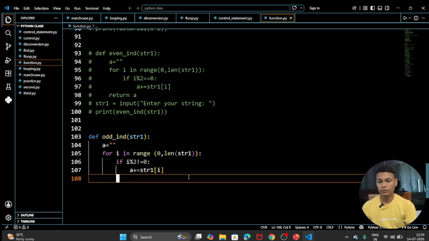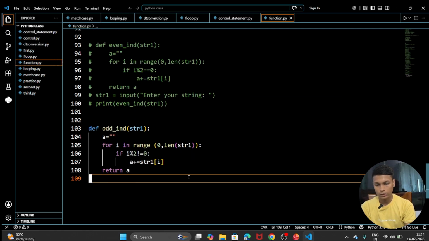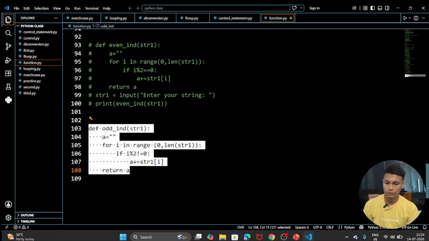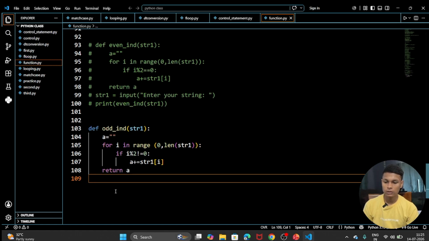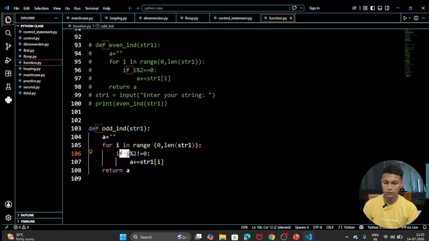So now you can see that if i percentage 2 is not equal to 0, it means it's an odd index, and if it is odd we add that character into a. And after that we simply return a. That's all for the code. This is the logic part, from here to here. This is the syntax of the function, the syntax of for loop, the syntax of if, and all the conditions.